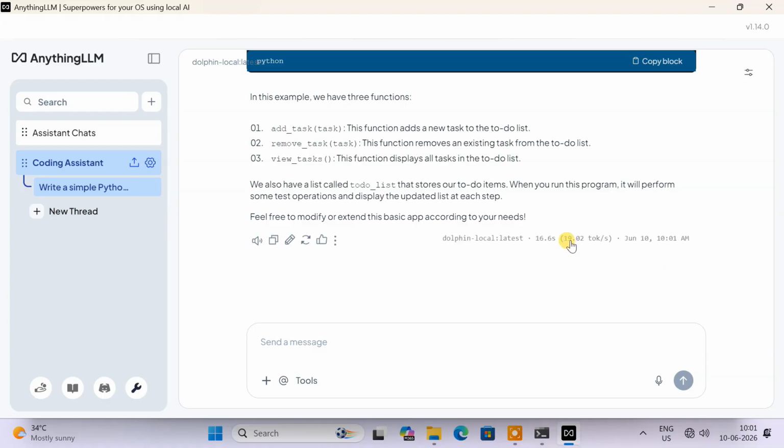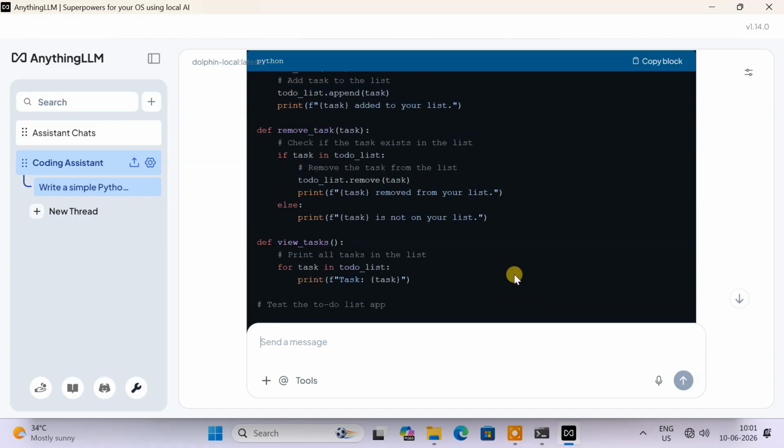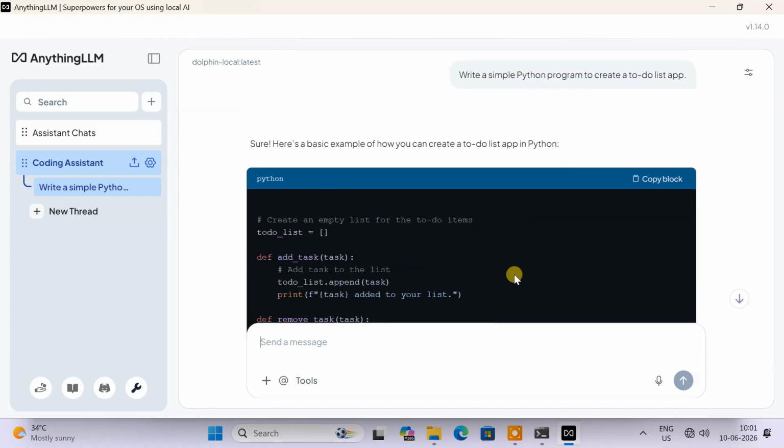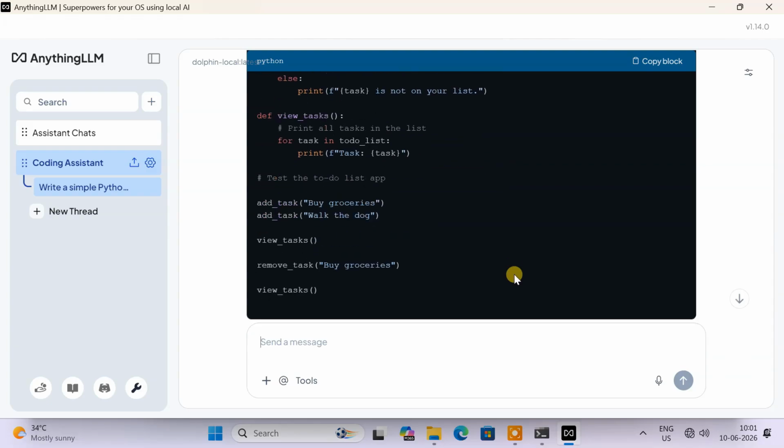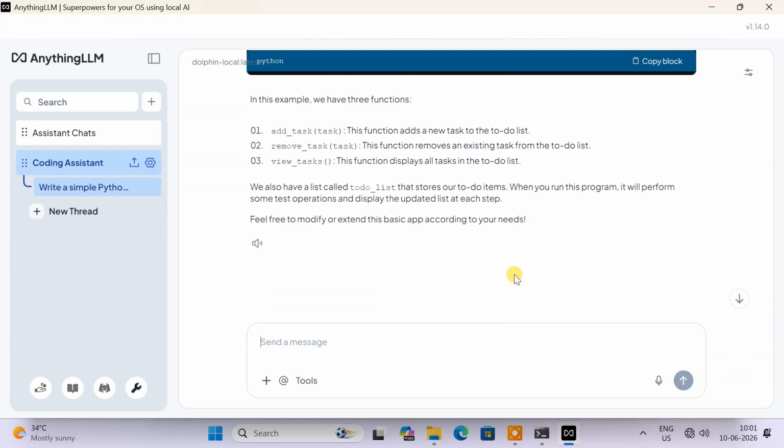You may also see performance details like response speed, tokens per second, and processing time. These numbers help you understand how fast the model is running on your system. If you are using a powerful PC, the responses will be faster. But if your PC has low RAM or an older processor, the responses may be slower. That is completely normal.